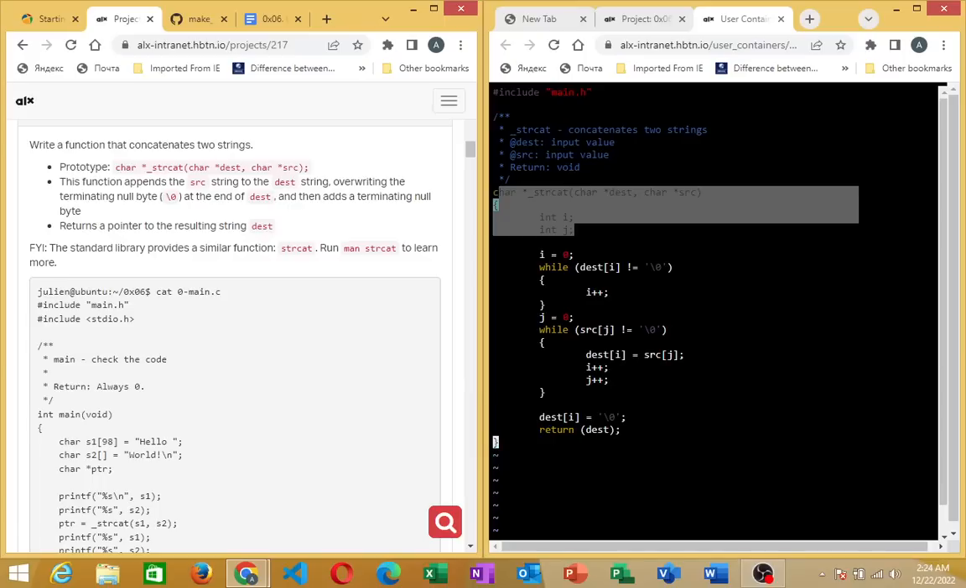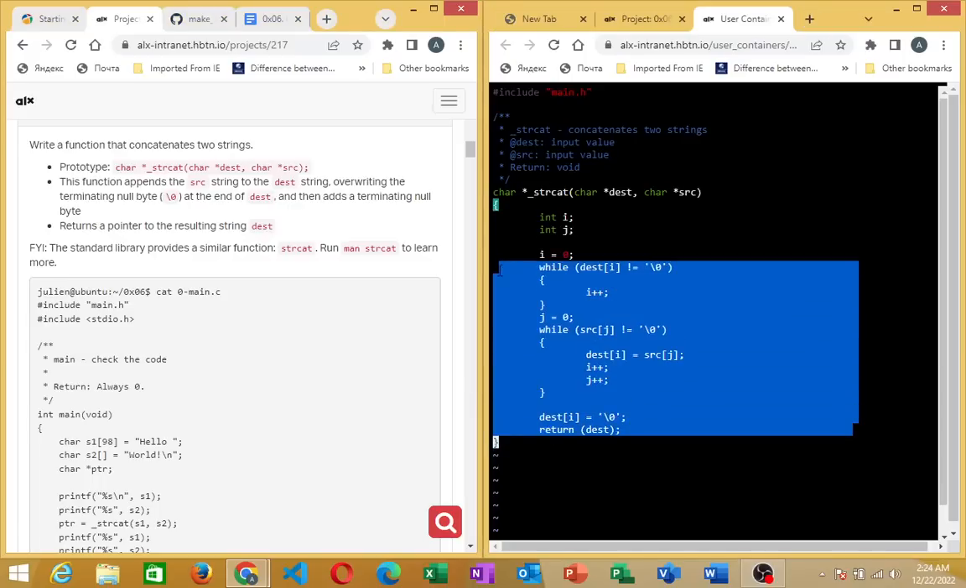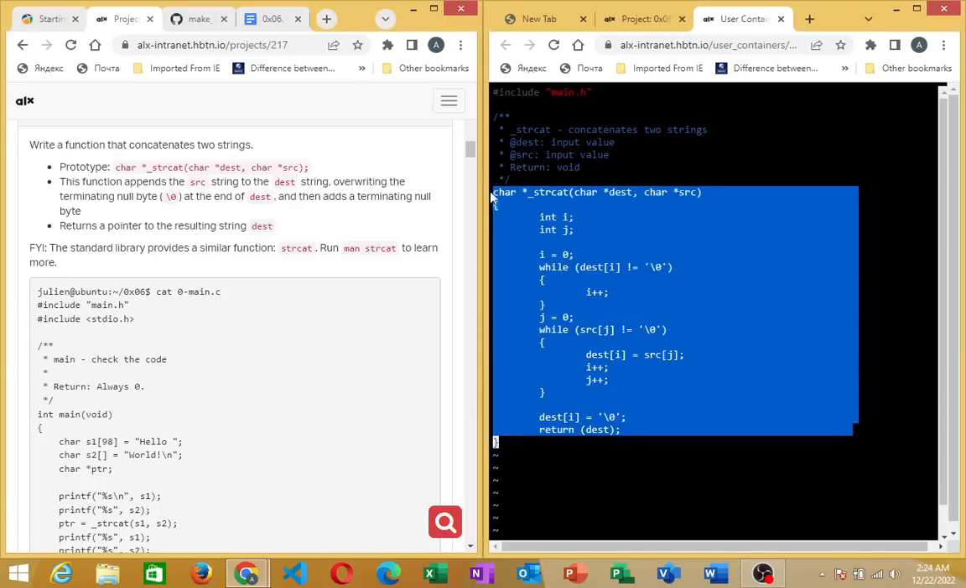This is it. All right, so do the same, copy your file name, paste that in, and go into vi and type this in as the function that concatenates two strings.